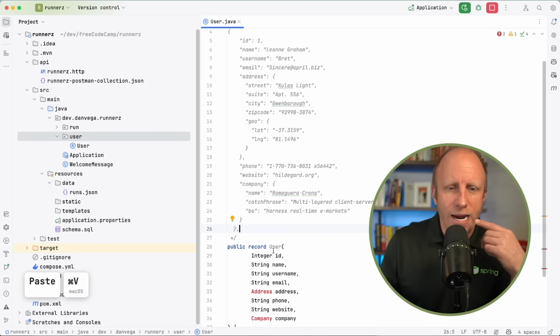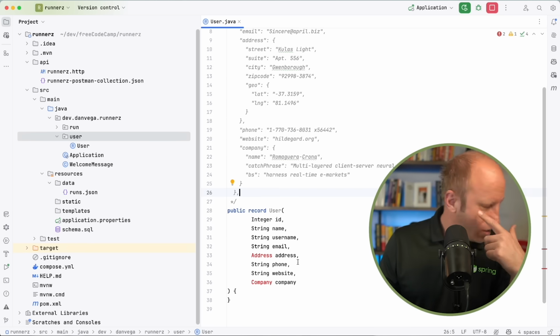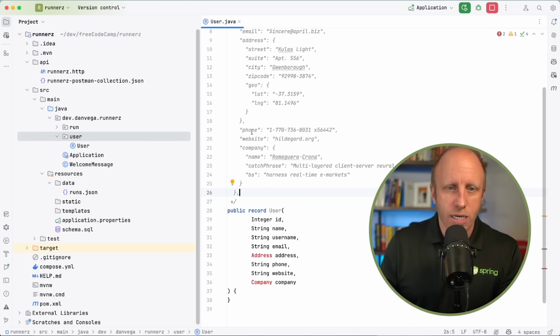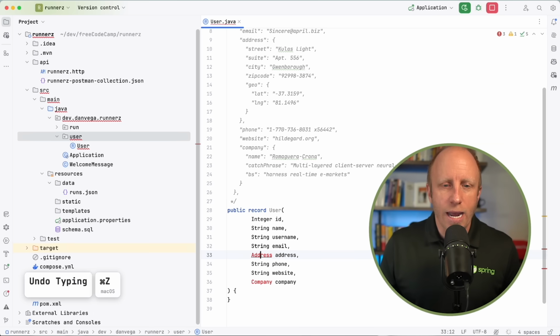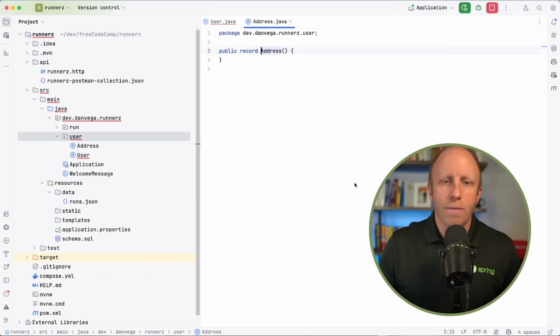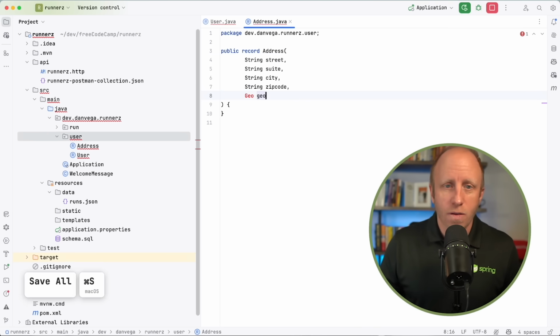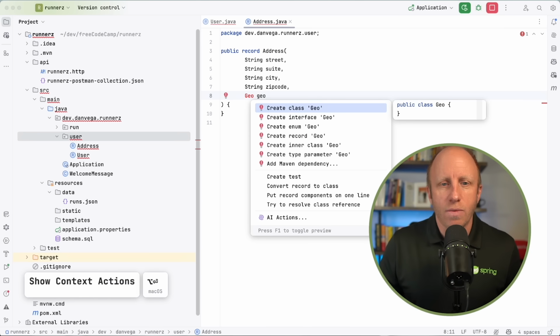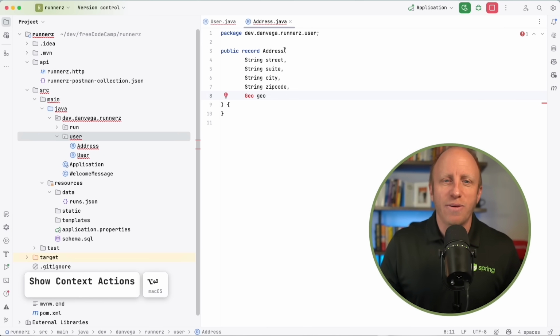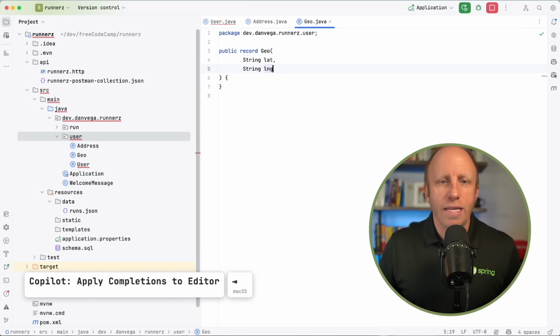So now we have ID, name, username, email, address is its own type, which is going to contain geo, then phone, website, and company. So now what we need to do is create an address. So let's create an address record, and let's put this on separate lines, and it's going to figure that out as well. I don't know why I keep hitting the wrong button today. Create record Geo. And then what is geo going to have? It is going to have a lat and a long.